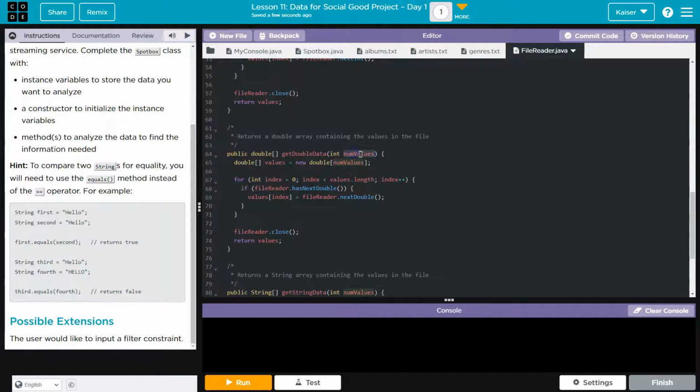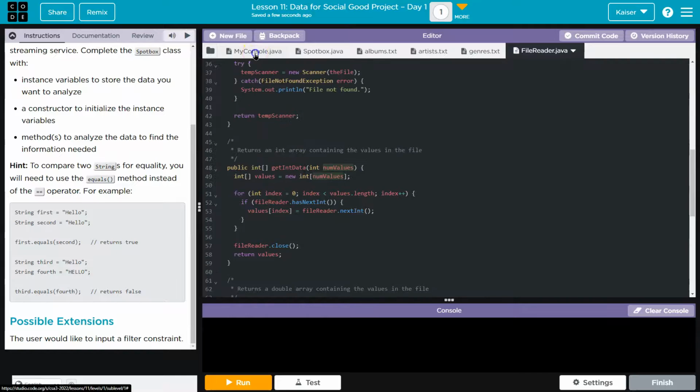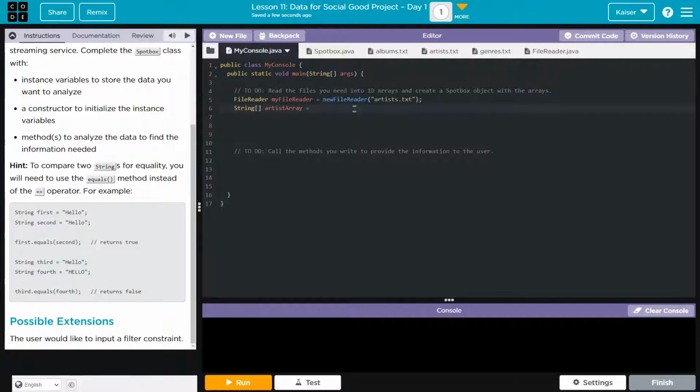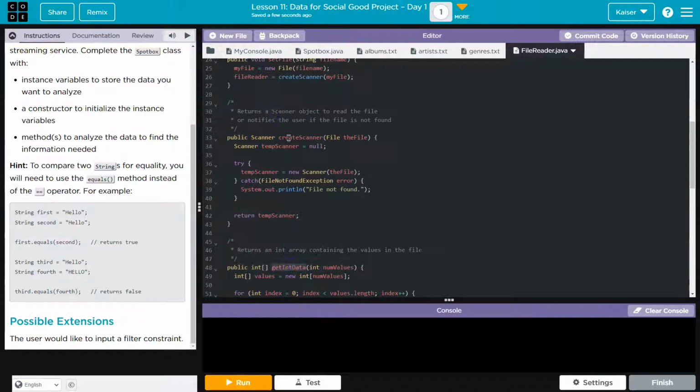And what we do here is we provided an amount, so we could say 50, and it would get us the first 50 values and return them as an array. Great, that's what we need. So artist array, and I'm going to set this equal to my file reader dot get. Did I already forget? Get string data.